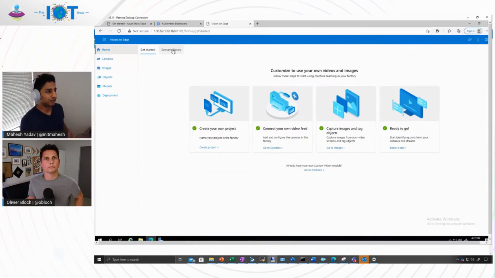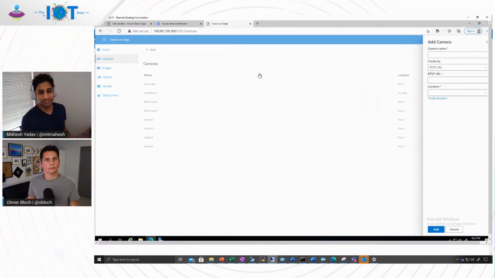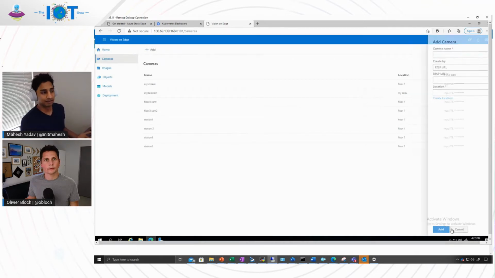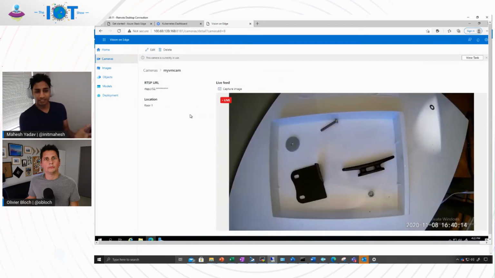But here, instead of trying scenarios, what you can do is go and add your cameras. So any IP-based camera, you can come in, name it mycam, put your RTSP URL, put your location where the camera is in your factory, and add. The moment you add the camera, in a click of a button, you can see the feed.